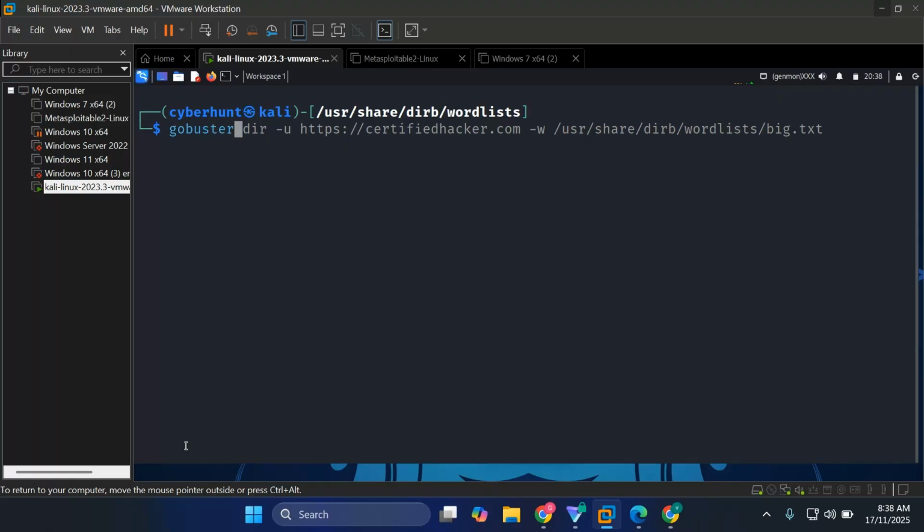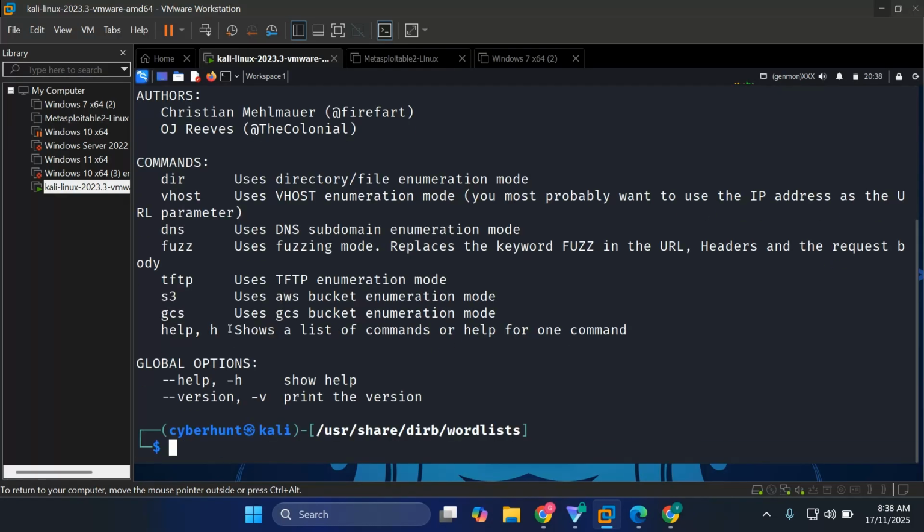I do gobuster and I do -h for help. We want to see how to use this tool. And now you see the commands here that we are going to be using. Now there is a command for directories, which is what we are going to use. There is a command that helps us to be able to access virtual hosts. There is a command for DNS and then for fuzzing.